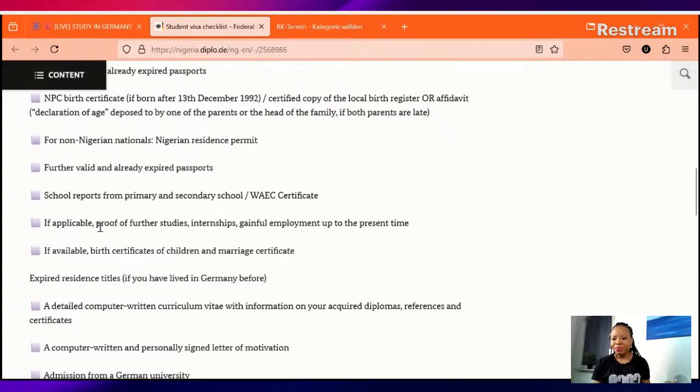Then if applicable, proof of further studies like internship, gainful employment up to the recent time. So if you have done any internship or if you are employed, you need to come along with your employment contract, everything that shows what you are doing currently and maybe things you have done previously. That will be supportive to your application. You need to show proof of further studies, internships, and gainful employment up to the present time.